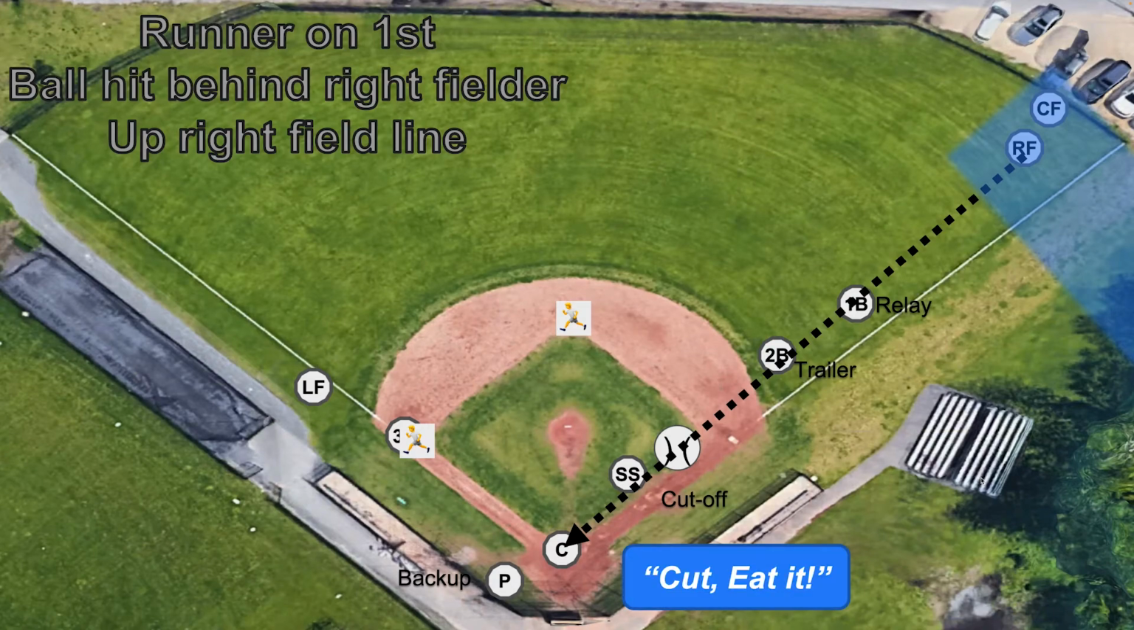Cut it, eat it. There's no play. Just catch it. Don't do a thing. Don't say anything if you want that ball to come through, because there is a play.